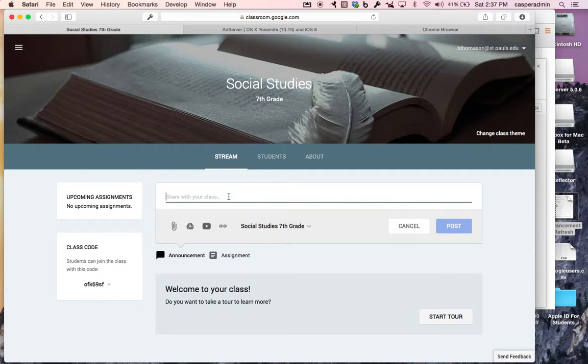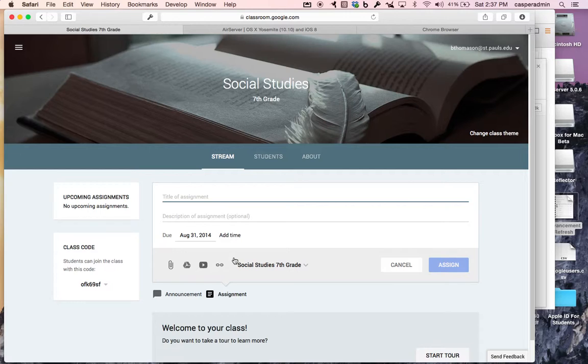So when you post something, it can either just be a generic post like an announcement, or you can actually make an assignment. In the assignment, you title the assignment, put a description, put when it's due, and then you can attach a file. It could be a PDF or something that's already in your Google Drive, or if it's a video you want them to watch in YouTube, it's all available right there. Or if it's a link to another resource or a site, like I want you guys to go to this site and complete this assignment by this date.